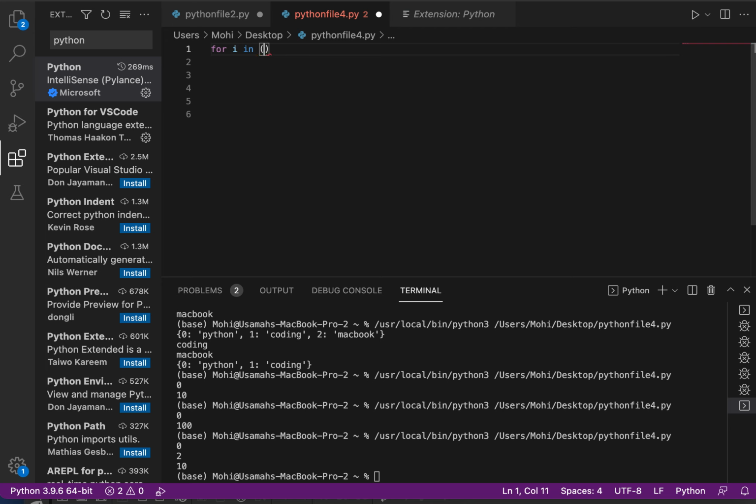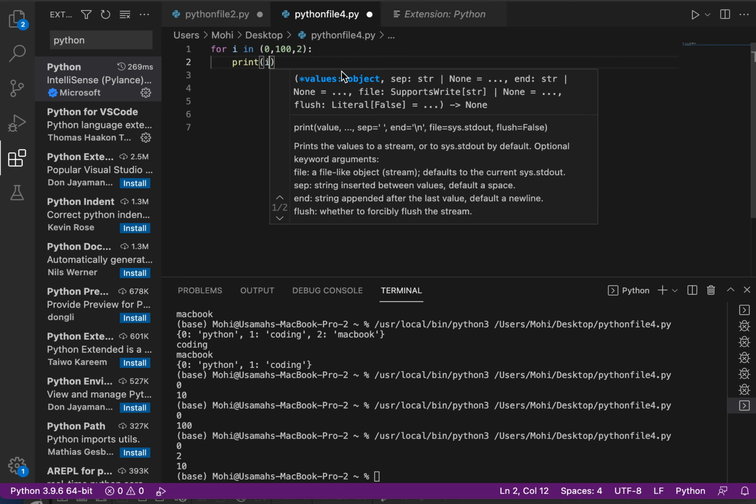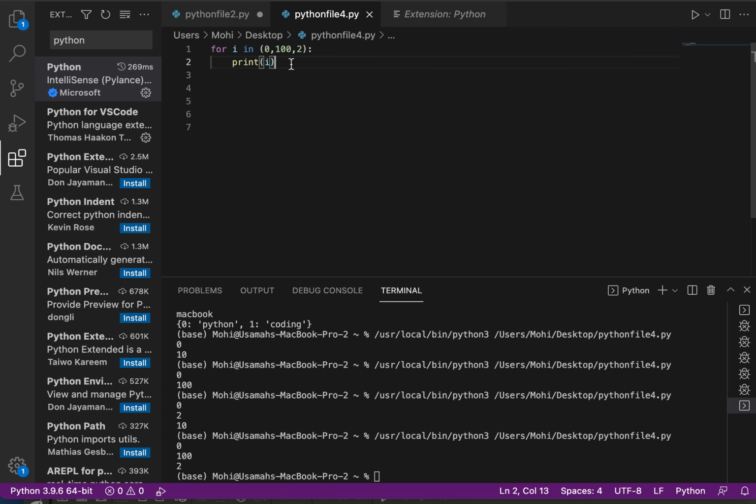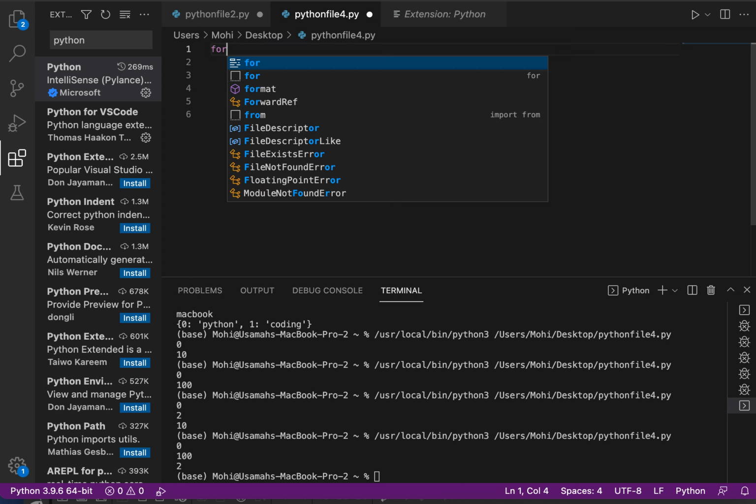For I in this amount of numbers, let me do something like that. Print I: 0, 10, 2. Awesome. And we can move on.